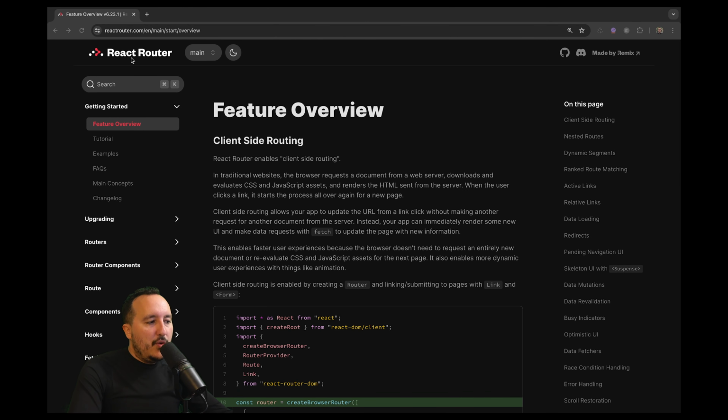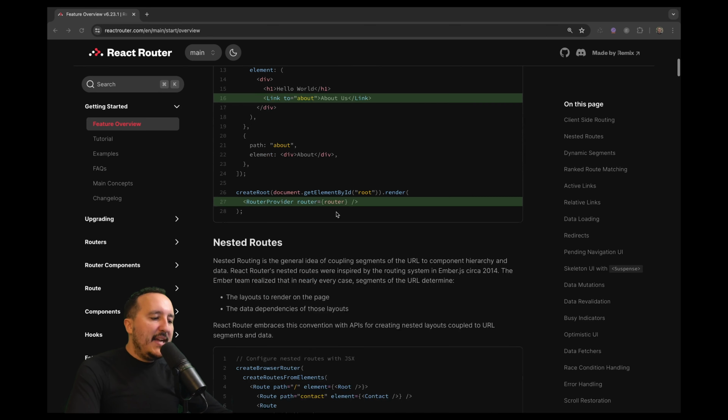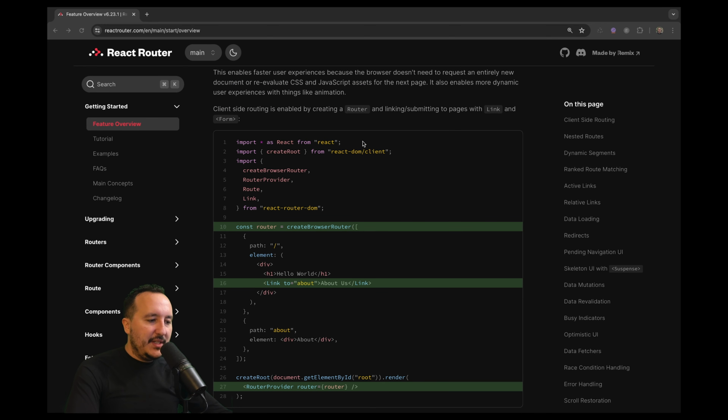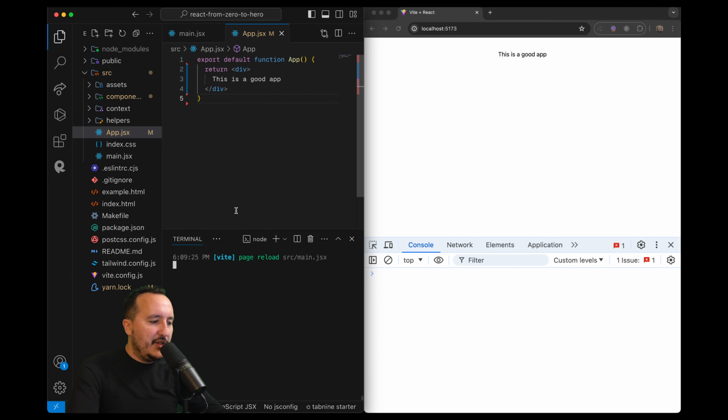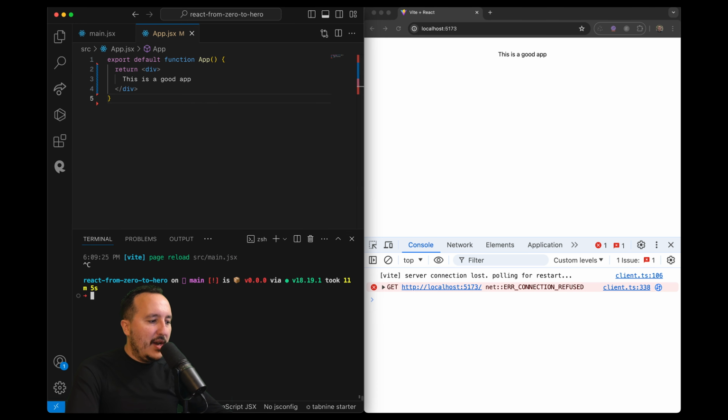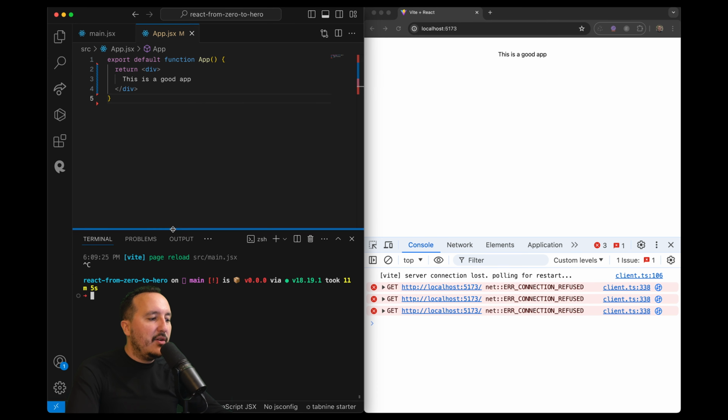Okay, so for that, I'm going to use React Router, and React Router here is made by Remix. So basically, what we need to do at first is install React Router, and then we need to make some changes inside our app. So I'm just going to come back, stop my server, and install React Router.